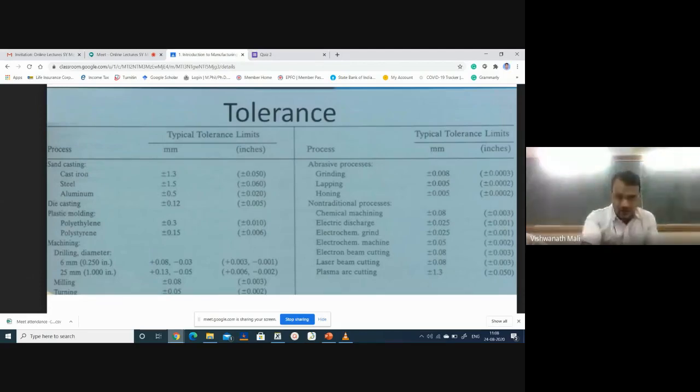Depending on the solidification rate, the high tolerance limit depends on that. In sand casting, cast iron has a very high tolerance, plus or minus 1.3 mm. Steel is 1.5 mm, aluminum 0.5. Die casting has a good tolerance limit, only plus or minus 0.12 mm. So it depends on which casting process you choose.